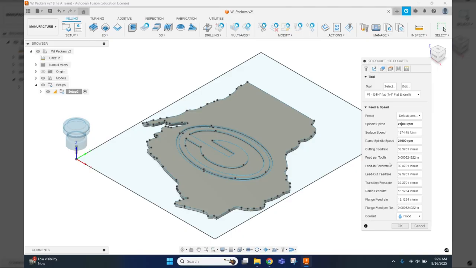Okay, our router always spins at 21,000 RPM, so 21,000 RPM. Right, as I update that, it's going to change a few other things here. I want to come down to cutting feed rate next, and I'm going to delete this random number, and I'm going to set it at 50 inches per minute. Right? We found that's a pretty good speed for cutting into that hard, dense Epicurean material.